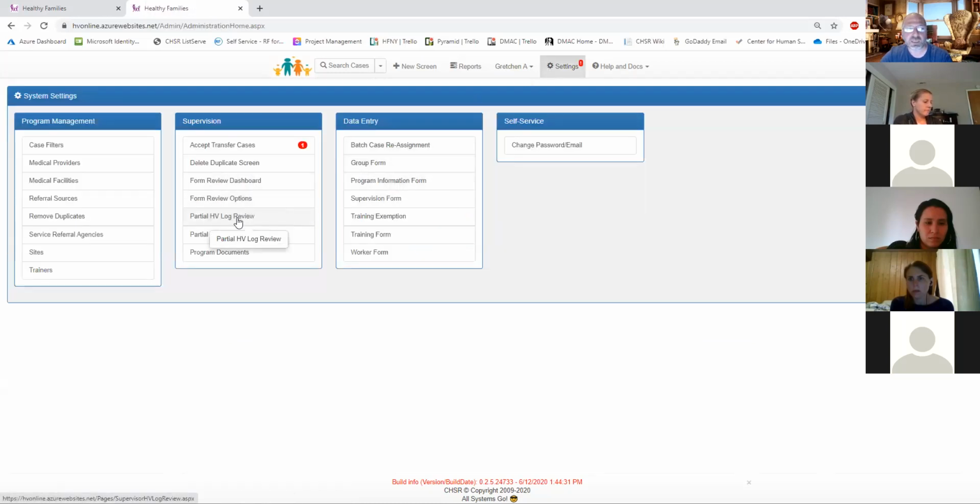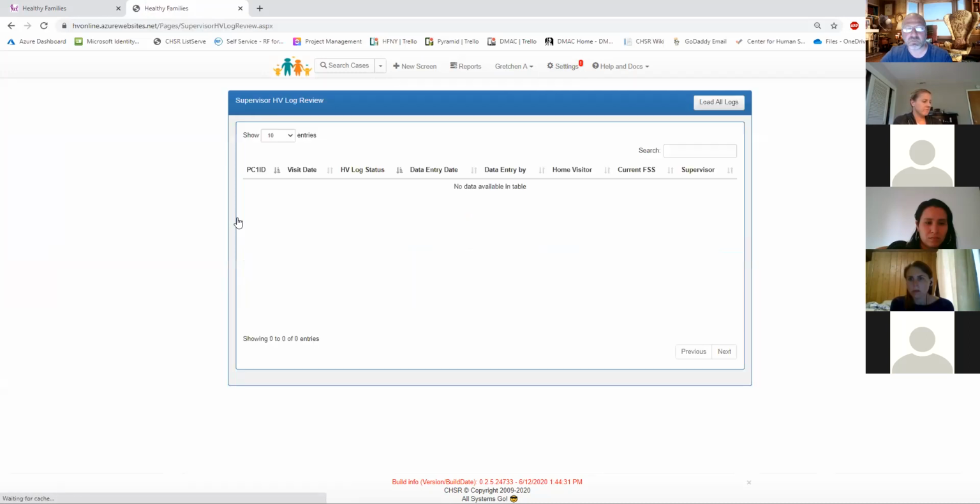The partial home visit log review is there because a lot of users do home visit logs and they don't complete them. If they're incomplete, they'll show up here, and then you can go over them. And here you can sort it by the worker, which is very helpful because you can see which worker isn't completing their home visit logs.